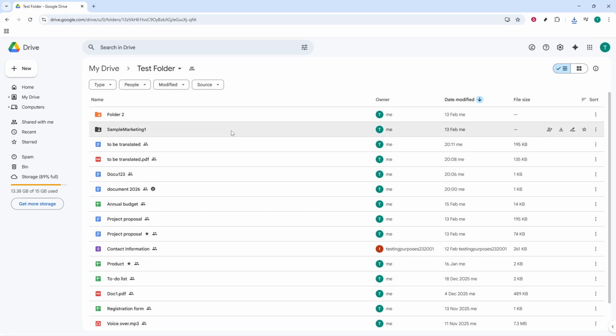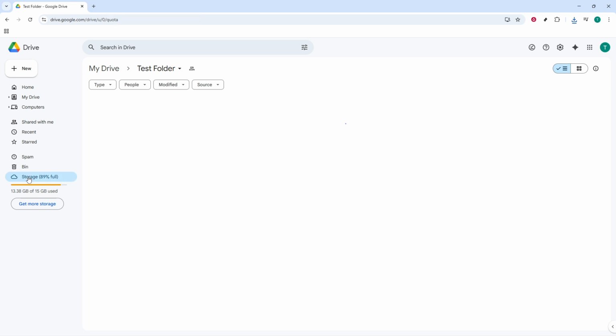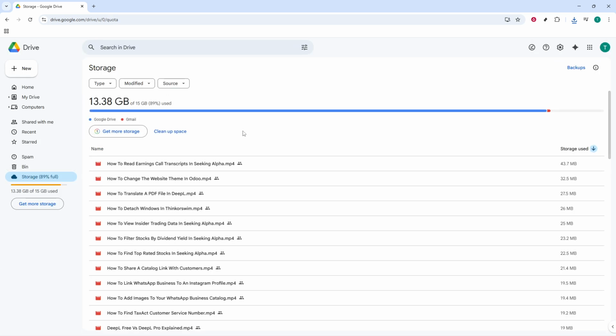Start by opening your preferred web browser and going to drive.google.com. Make sure you're signed in to the Google account you use for your files. Once the page loads, look to the left-hand sidebar. Near the bottom of that list, you'll see an option labeled Storage. Click that. This is the dedicated view that focuses on how much space your files are using.